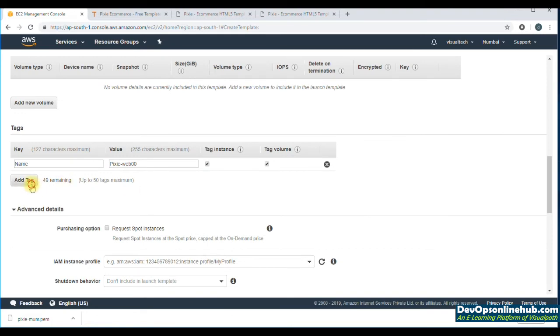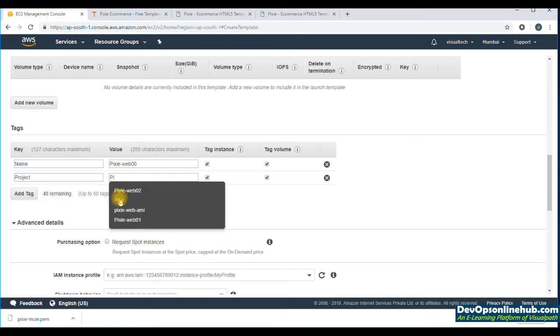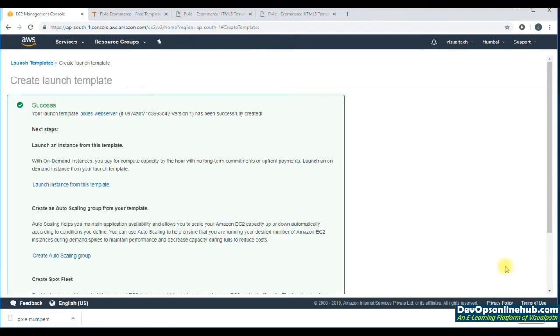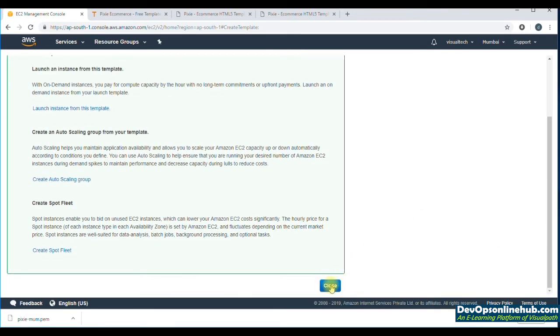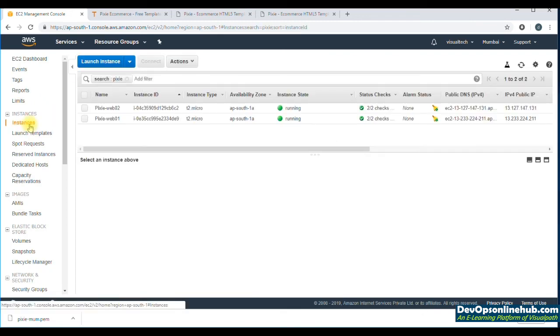And we have one more tag though, project, which is Pixie. Okay, let's say create launch template. Great, our template is ready. Now for me, launching the next web server is going to be a piece of cake, a breeze.